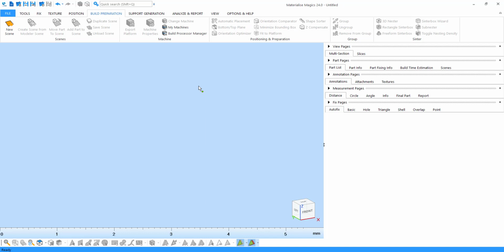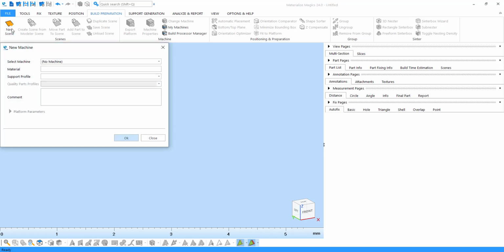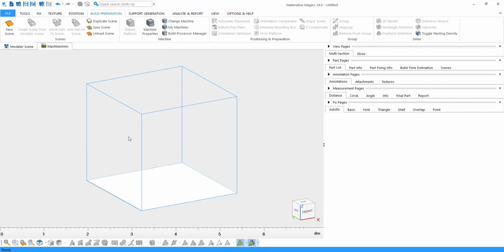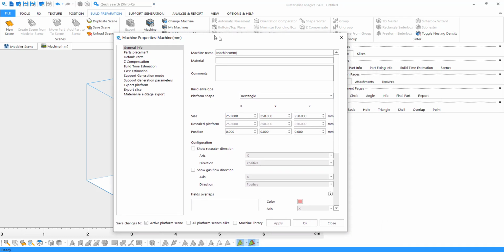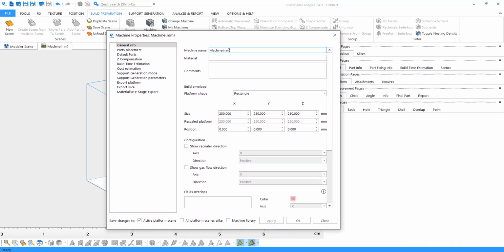To customize these settings, you'll actually have to create a new scene. From the Build Preparation tab, I'll select New Scene. Choose the machine you would like to customize and click OK. Now you'll notice that the Machine Properties tab is available. Opening up the Machine Properties tab will give you the ability to customize this machine however you see fit.